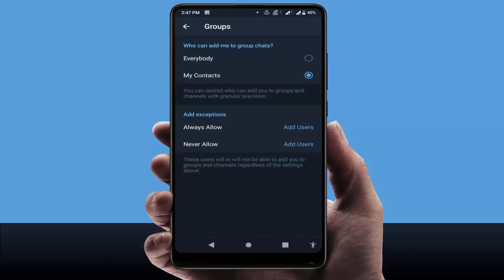From here, guys, you can see the option for which persons can add you to Telegram groups. So I have selected my contacts. This means, guys, only my contacts will be able to add me to a Telegram group.